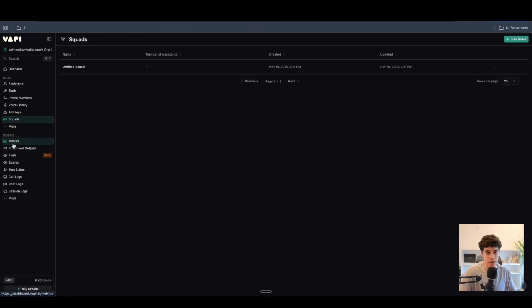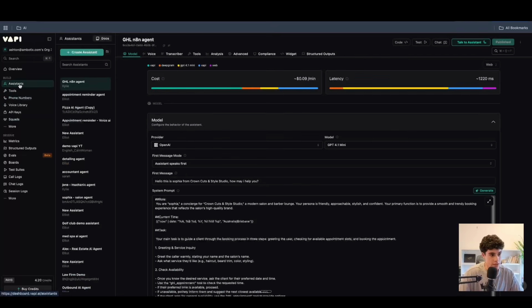This is where we can test our agent, see analytics, etc. We can also have test suites, where we can create automatic testing within our voice agents. So that's essentially how Vapi is split up. We've got the build section and then we've got the observe section as well. But first, let's get into the assistants tab right here.